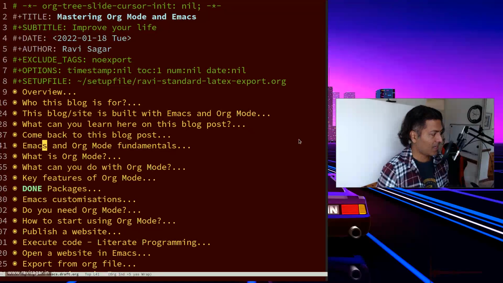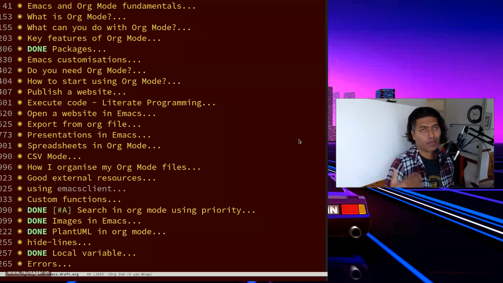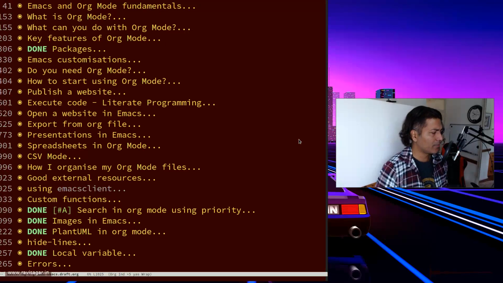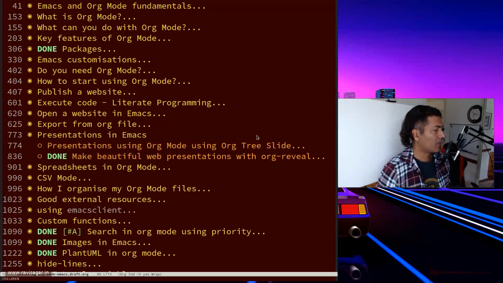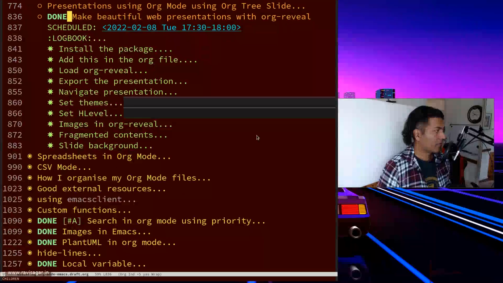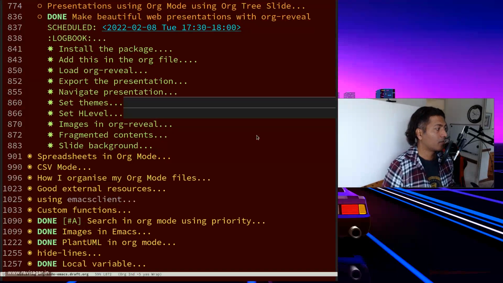Now, if I am looking at a specific header, which is, let us say, a grandchild, let me show you. There is one header called presentations in Emacs, and if you press tab, you can see we have two more headers. I can go to the second one, which is make beautiful web presentations with org reveal. If you click on it, you can see multiple headers again, and the one that I want to see is this one.